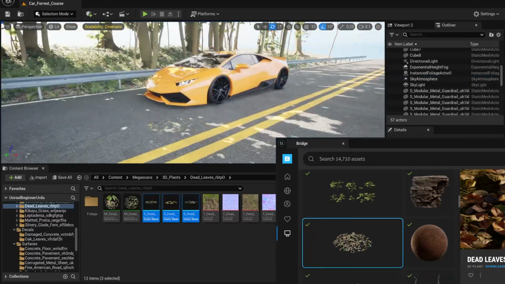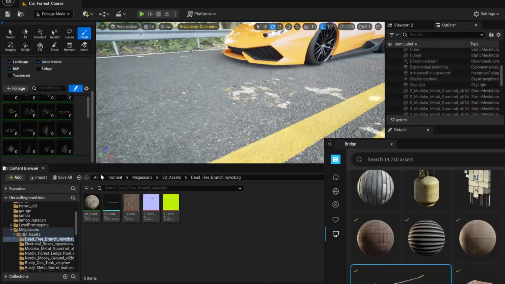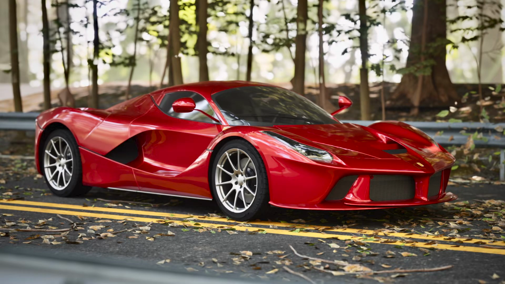In this course we're going to be learning how to make hyper-realistic car animations inside of Unreal Engine 5. We're going to be making two very realistic car animations. One of them is going to be on a road inside a forest, so we're going to create a whole forest scene and a sort of highway inside a forest, and we're going to be making cinematic renders of the car.